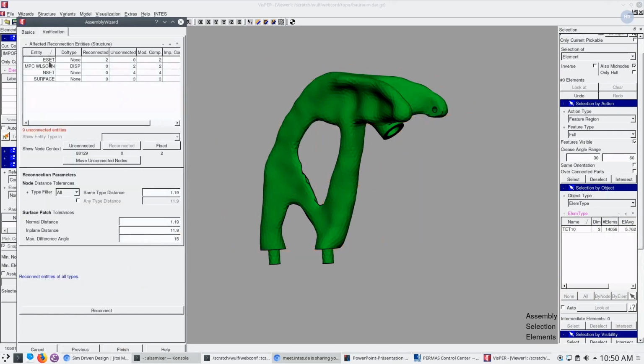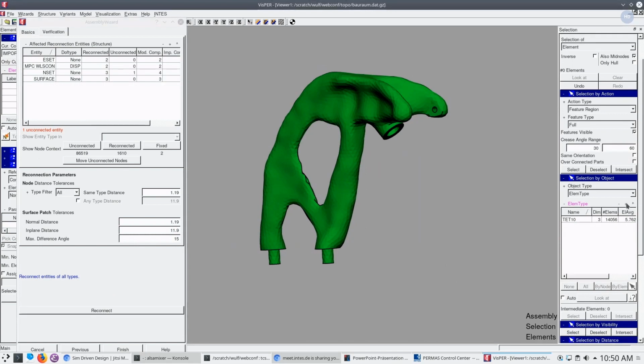Then I also see the entities of the original model that need to be reconnected. But in this case, it is very, very simple, because we have the same geometry underlying, or the same coordinate system underlying. I just press the button reconnect, and then I say finish.